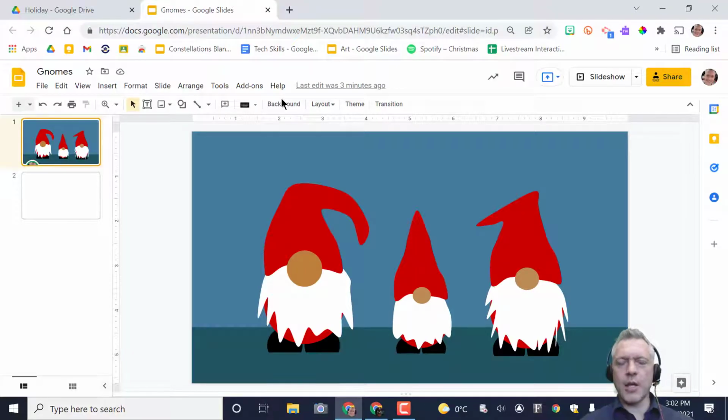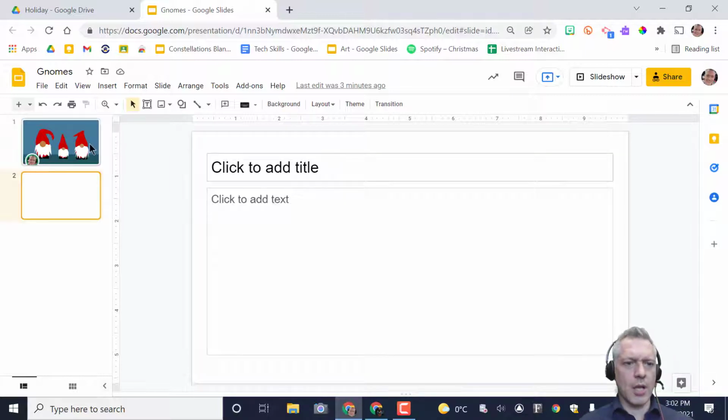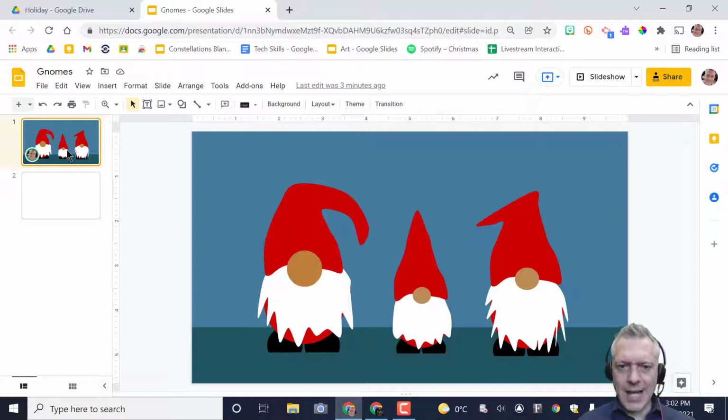Hey, it's Mr. Malte. Here's another chance to do some more winter art, getting some digital skills. Here we are. We're going to do a nice little gnome art activity. These are just shapes and using the curve tool here in Google Slides.